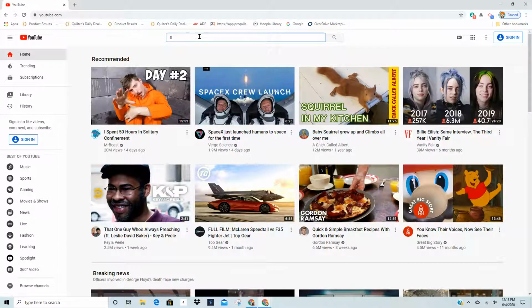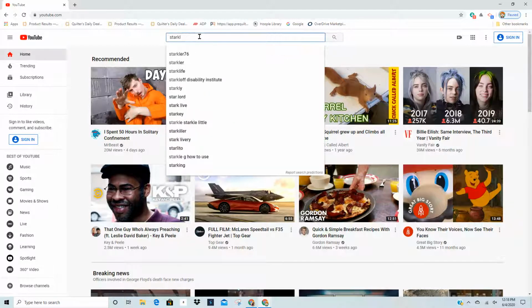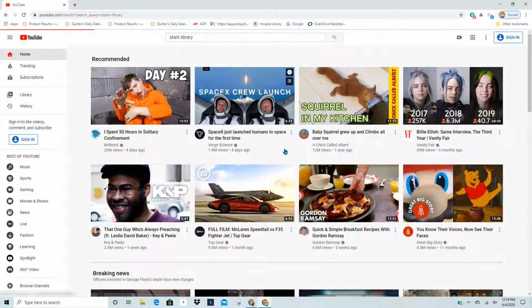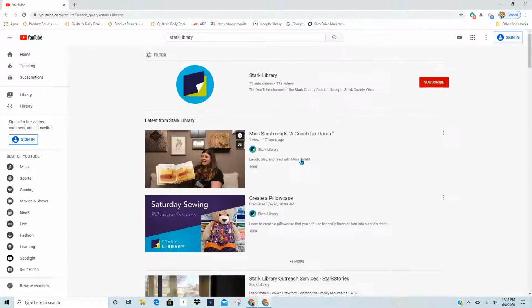I'm going to type in Stark Library. It does pop up in the drop-down menu, and you may select it from there. You will be taken to a listing of all things that have Stark Library inside of it.